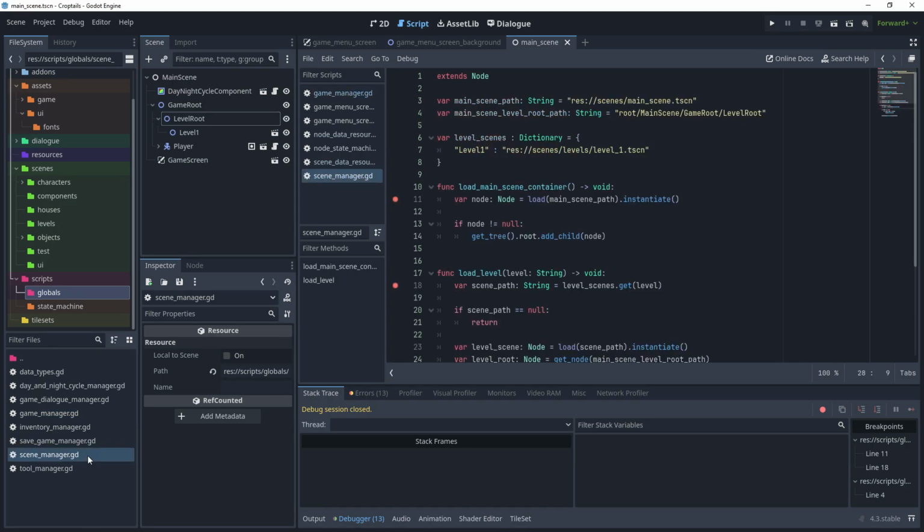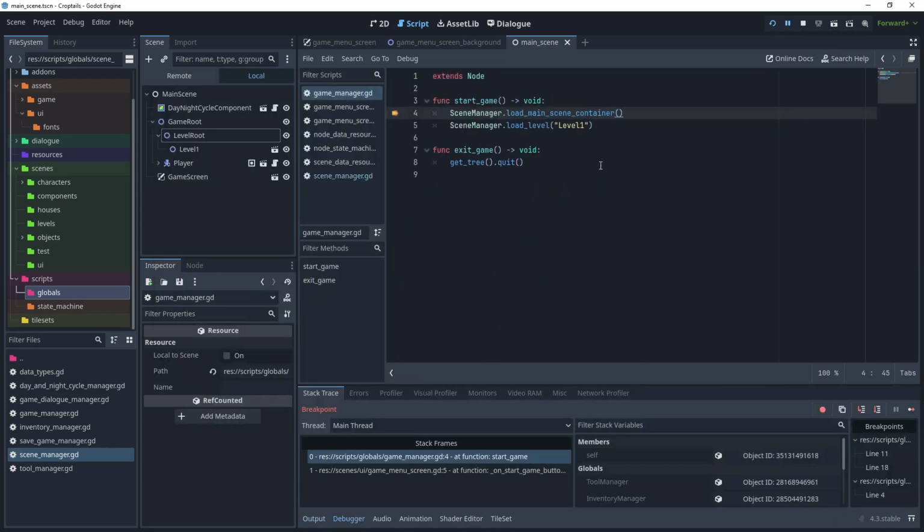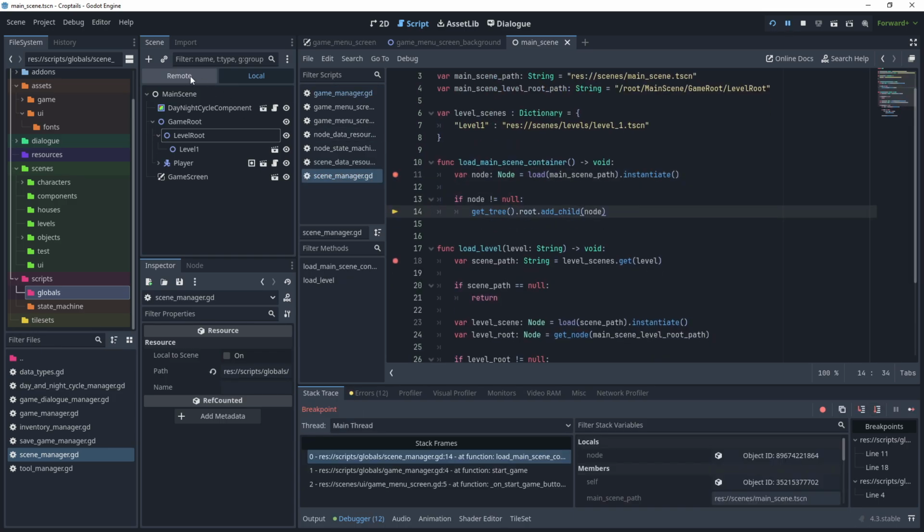And just open the scene manager script, and for the main scene level root, just prefix root with a / and then run the game. Let's click the start button and go into load menu scene container and then choose remote here, and let's just see what happens here.